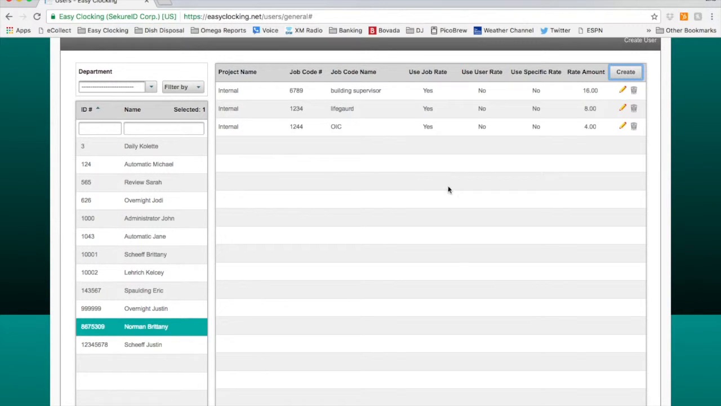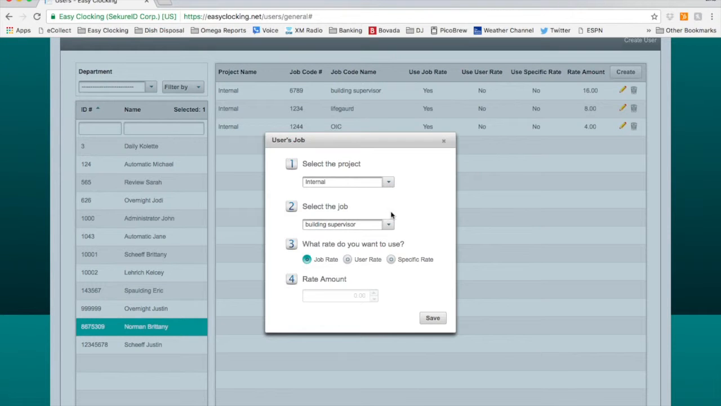From here, we also have the option of applying specific rates or using the job rate. In the case that the job rate is simply indicating a premium, but we want to track the number of dollars within the system that an employee would make, we do need to edit the dollar amount for the job code. We can do that by clicking on the pencil icon. For the building supervisor, if we wish to use the actual job rate, we can see over here that it is $16.